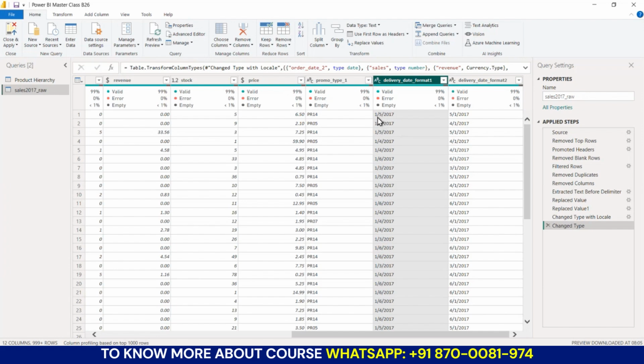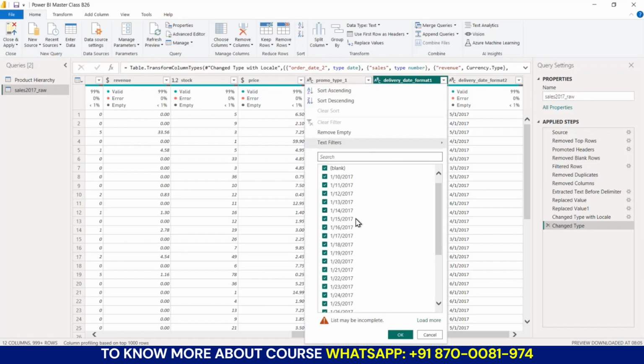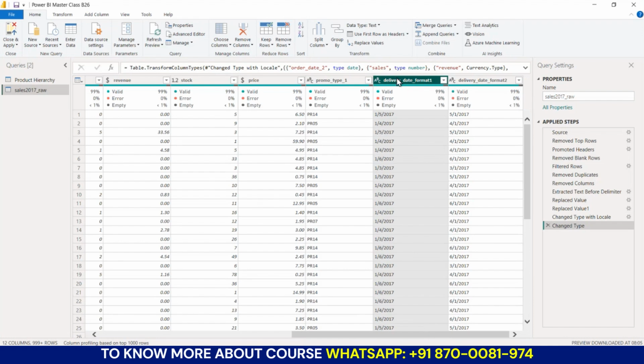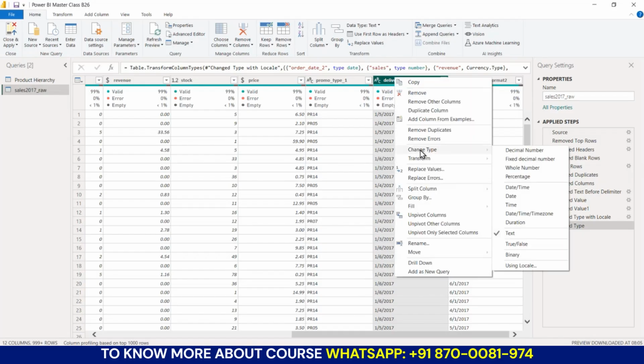I'm not sure whether this one is MMDDYY or DDMMYY, right? Then how can I find out? Just click on this drop down again, and you can scroll and you can notice that there is 13, 14, 15. So it means of course this is day, then of course this should be month, and this should be year. So this one is MMDDYY format, right? Which is not my local one. So whenever you see such a format, then we can use what?